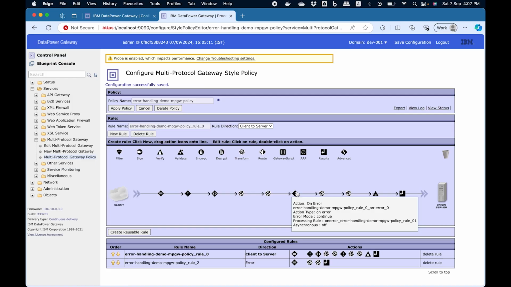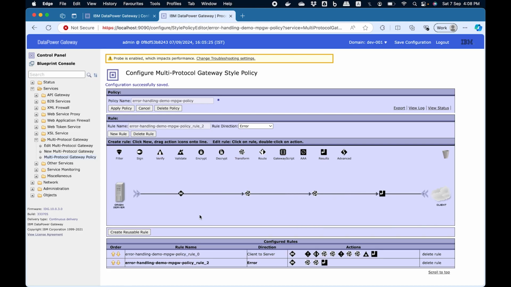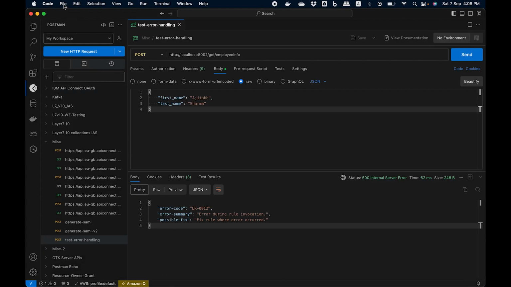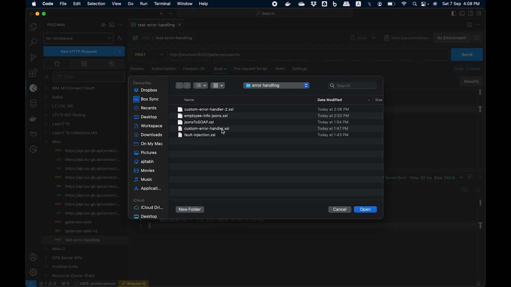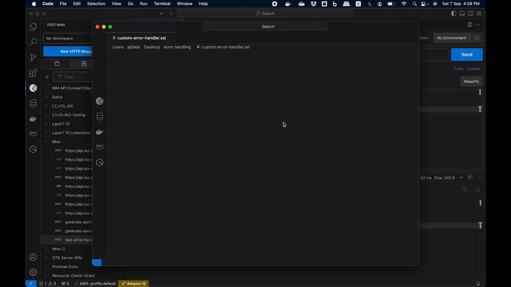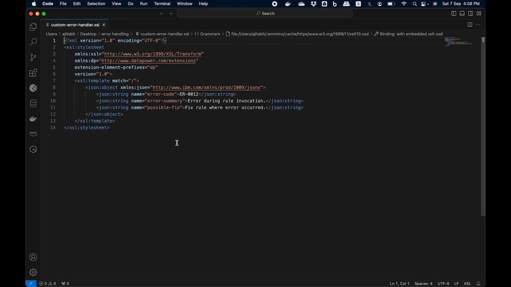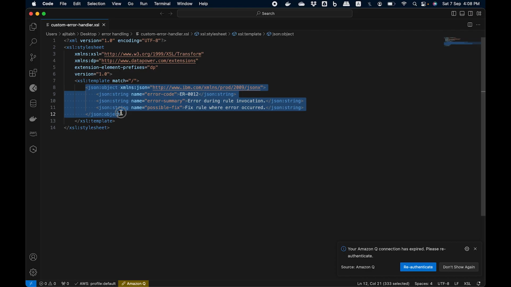Now, we have discussed in detail about on-error processing action. And in the beginning, I told you that I'm going to talk a little bit about the XSLT, which is typically part of your processing rule. For example, I have an error rule over here, and this XSLT, custom error handler, is part of this rule. So what type of XSLT it is, and what things it specifies. Let me open it. This is the custom XSLT I have here. And you can see that it is very simple XSLT where I'm creating a JSON object.